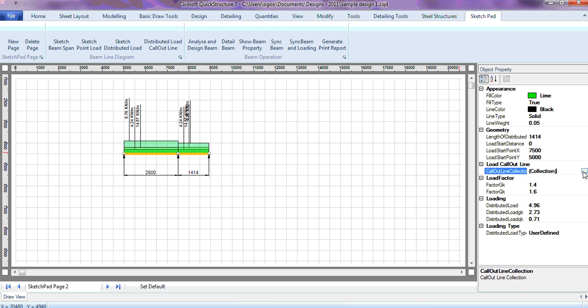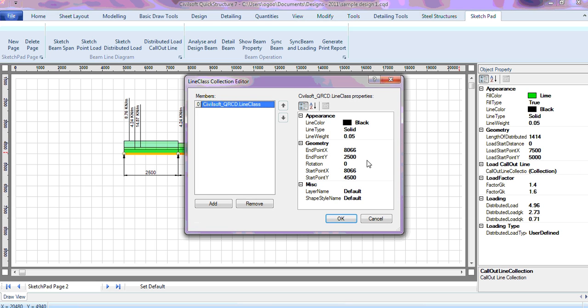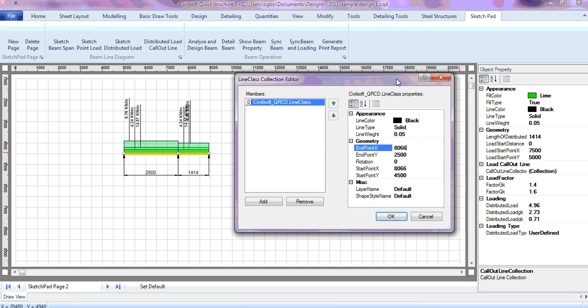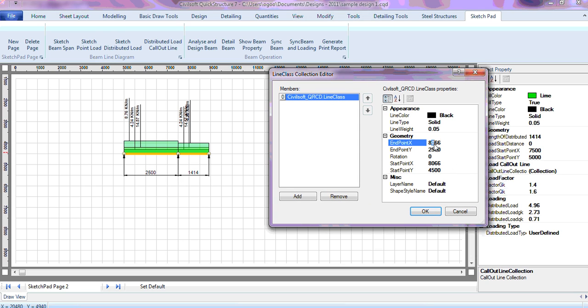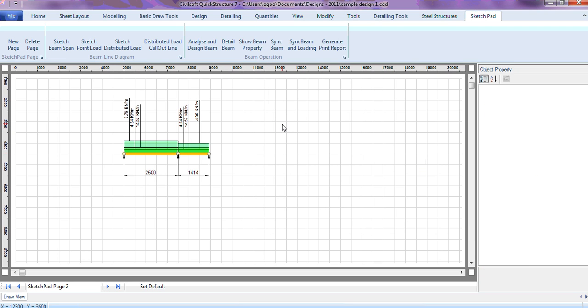Of course, I said earlier you can actually rechannel it, change the call out line. Can put this at 5, 8500. Cool. So that is it. So you basically have your loading fast, direct, easy.